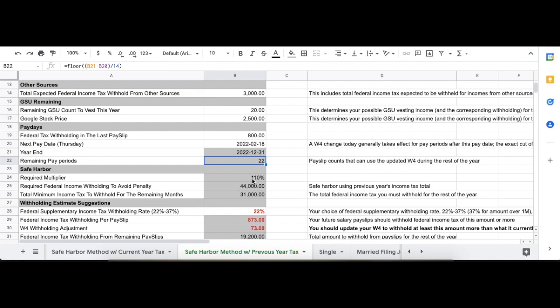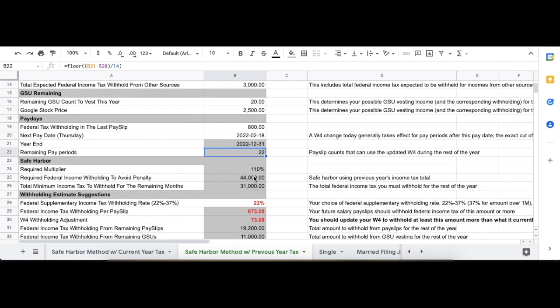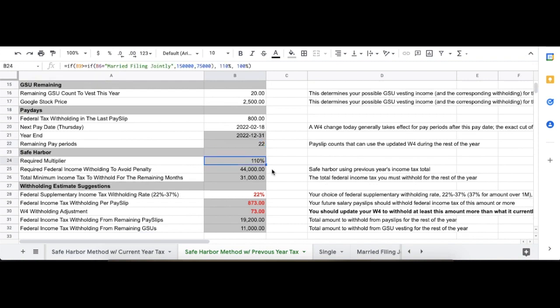Keep in mind that if you change your W4 today, it may take more than one cycle to take effect. So your upcoming payday may not have the updated withholding number. That's why we don't take the next one into account. Now, based on your previous year's AGI, I figured you are in the 110% multiplier bracket. So we calculate your total income withholding required for this safe harbor method, and we figure out how much you need to withhold throughout the year.